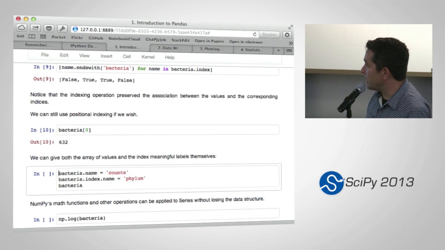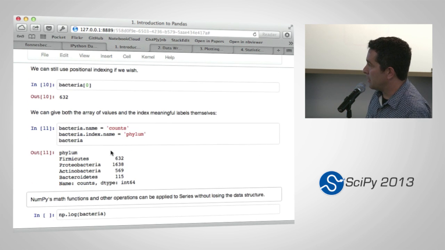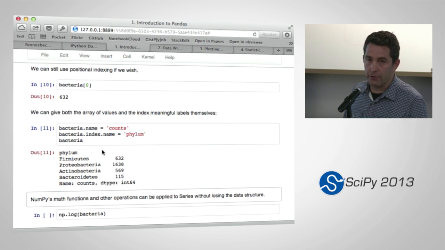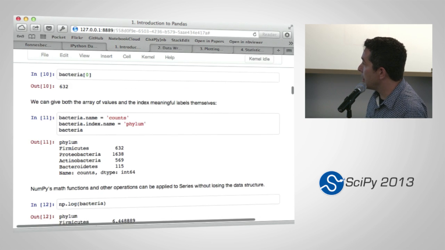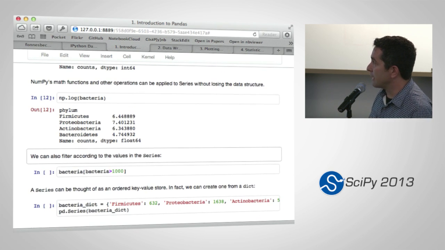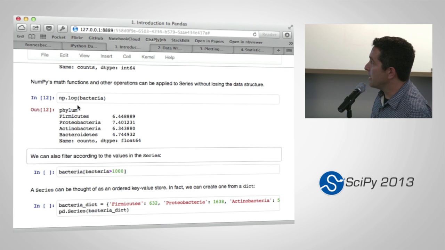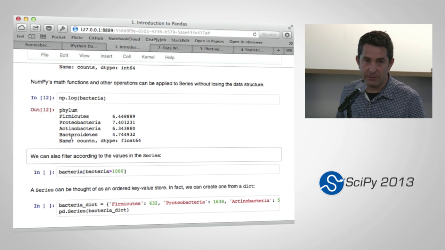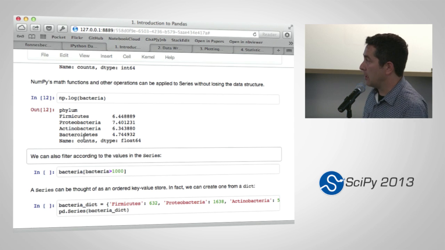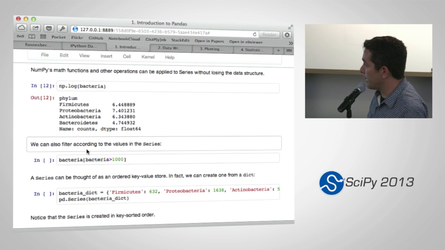And we can even give the index and the Series itself labels. We're going to call the index phylum, because that's what they are, phyla of organisms, and then we're going to call the name of the Series itself counts, because these are counts of bacteria. The nice thing is you can apply things like NumPy's math functions. We're dealing with things like bacteria that can vary in orders of magnitude, so you might want to take the log. All we have to do is np.log, and lo and behold, we get back a Series. It doesn't cast it to an array or anything like that.